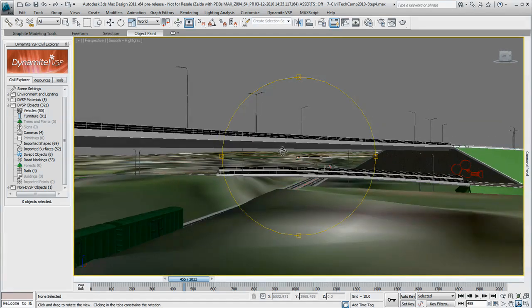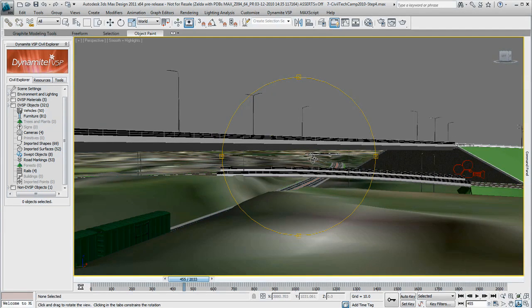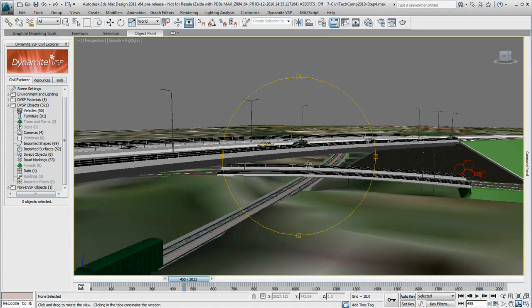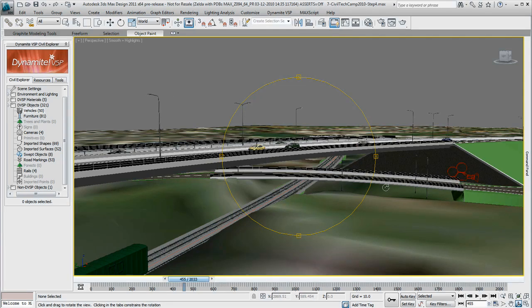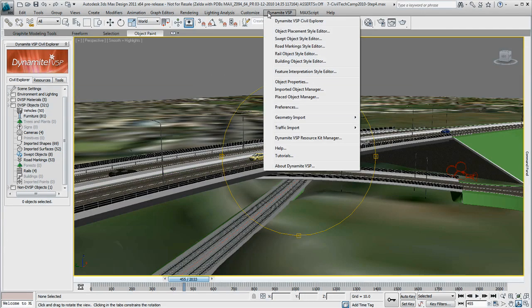So if we look into the perspective view, you'll see that there's quite a bit of height in between those two corridors. So we're going to reduce the height amount in between those two corridors and bring Pemberton Way a little bit closer to the ground surface. So let's open the Import Object Manager.